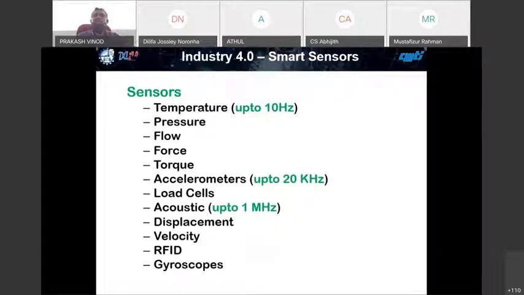because there are a variety of sensors possible when we are talking of IoT and Industry 4.0. There are some sensors like temperature, which require data sampling at very low frequencies, maybe up to 10 hertz, even lower than that. But there are other sensors also: pressure, flow, force, torque, vibration, acoustic emissions, displacement, velocity, even RFID information and gyroscopes. Depending upon the industrial application, it is possible to look into all these sensors. And they require data sampling at different frequencies. Some require data sampling in megahertz, kilohertz, like the vibration sensor or acoustic emission sensor.